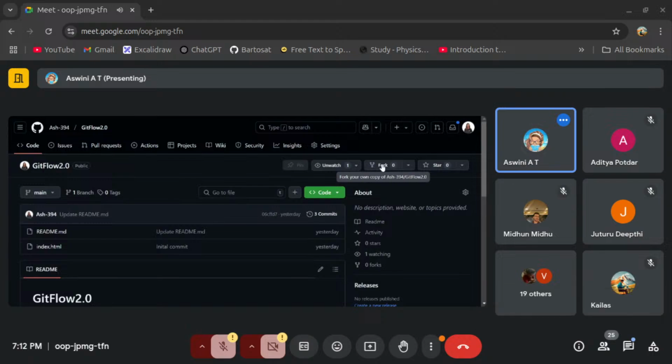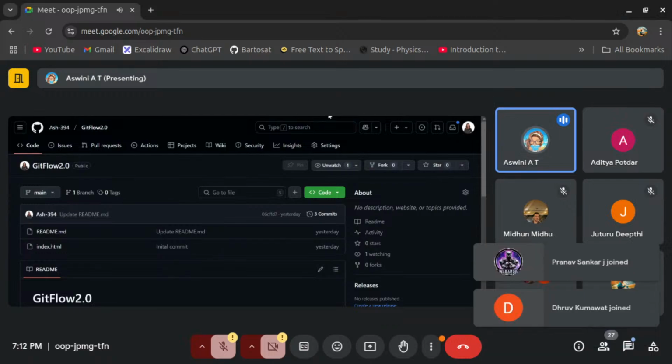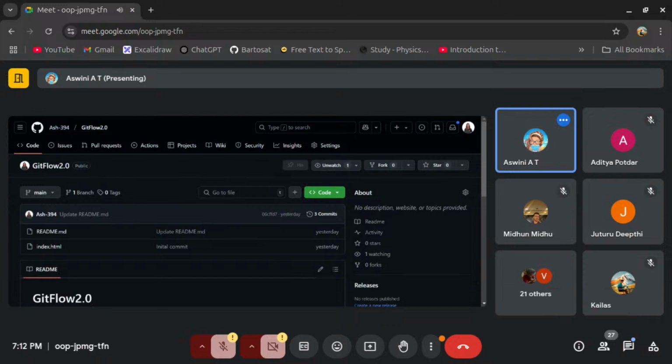You just have to go to the link that I just pasted in the chat and then click on fork. What that will do is create a copy of that in your GitHub profile. I want one of you to share your screen so that others can see how it is done. Can anyone volunteer to share their screen, please? It's very easy. There is nothing too complicated. You're just creating a copy of this repository in your profile.